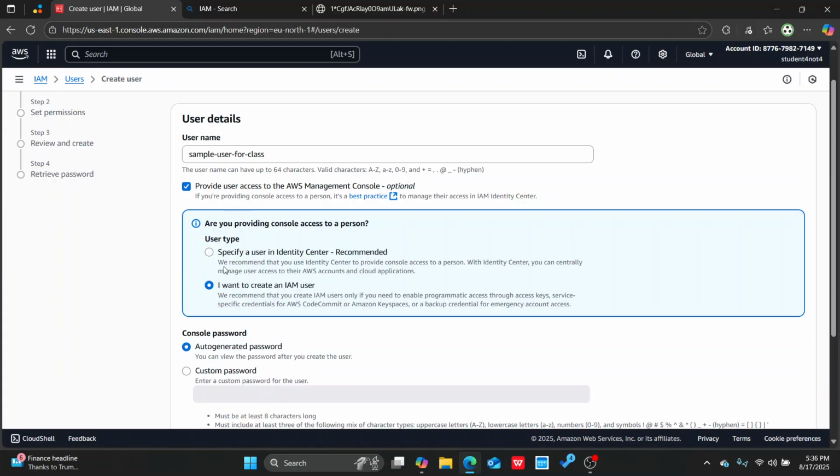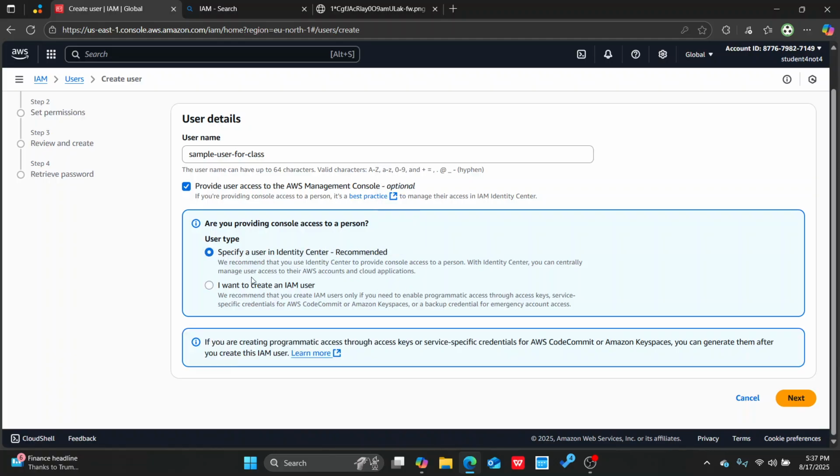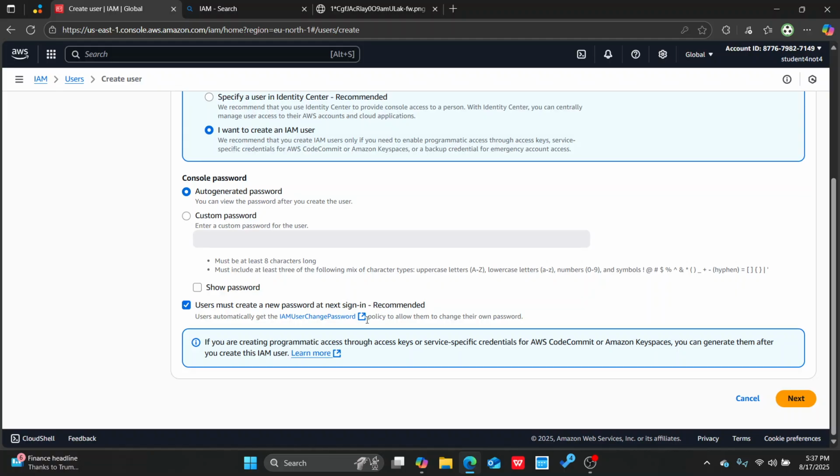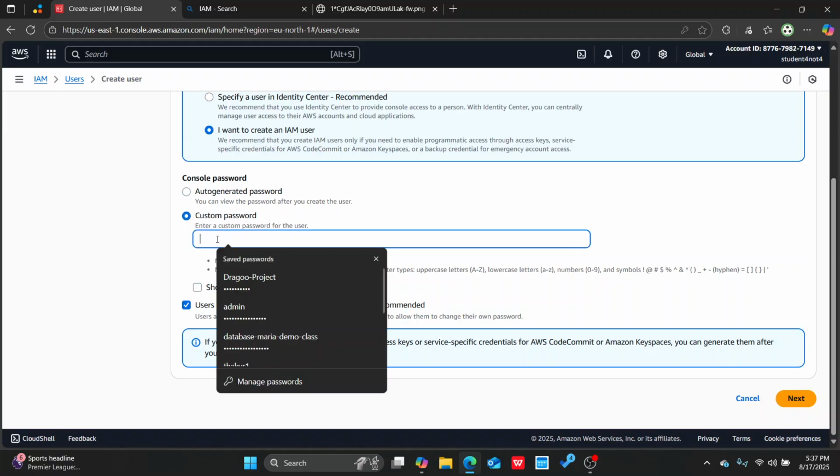Okay, now it's saying specify a user in Identity Center. No, I need a new one only. So here is one auto generated password. If you create an auto generated one, it will be downloaded in your download list. So let's create a custom password.